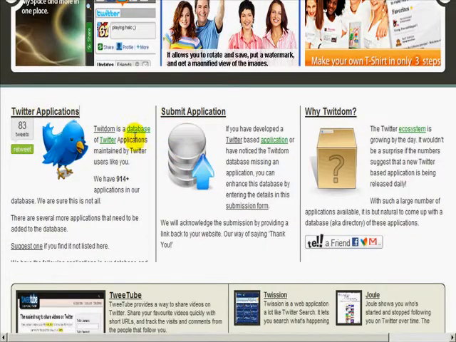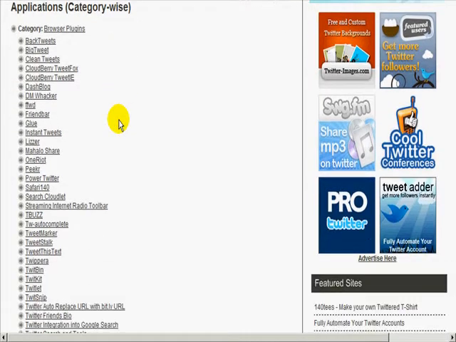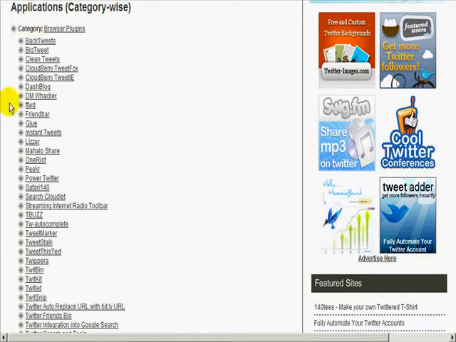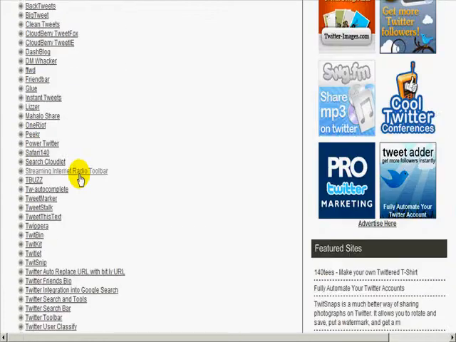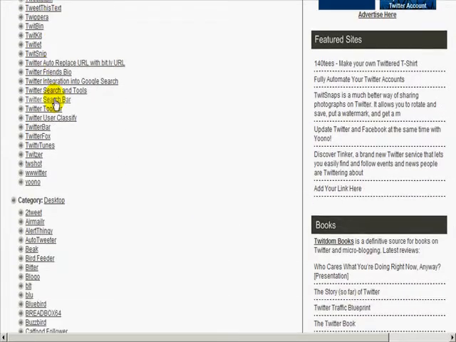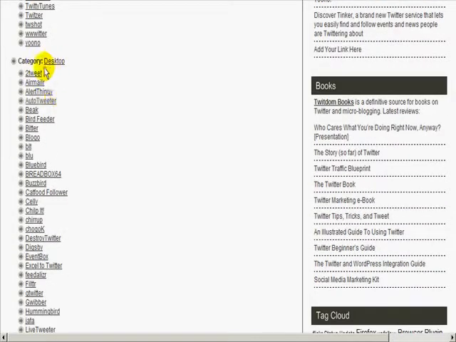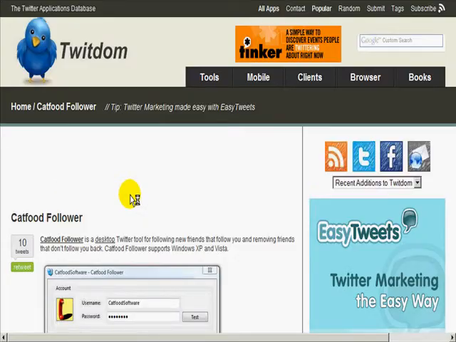Now let's have a look at the Twitter applications. I'm not going to go through them all because we'll be here forever if I do. Really, we will. But you can see there's lots and lots of applications here, different categories, so you can pick categories. So these are browser plugins. These are all the different browser plugins. I mean, there really is a lot. There's some desktop applications, so these will run on your computer. Well, let's have a look. I'm just going to click on a couple at random, okay?